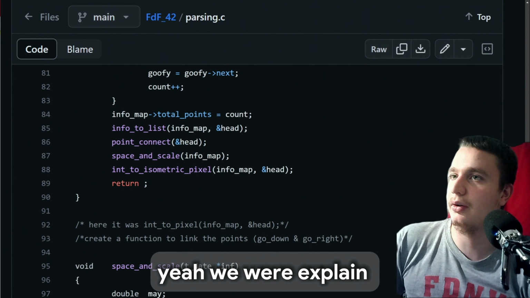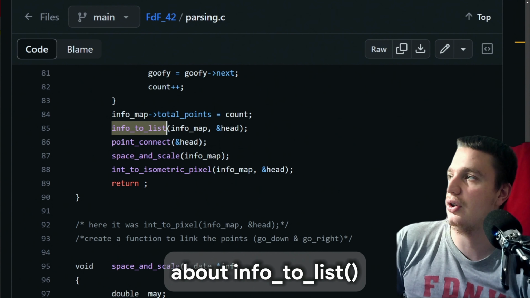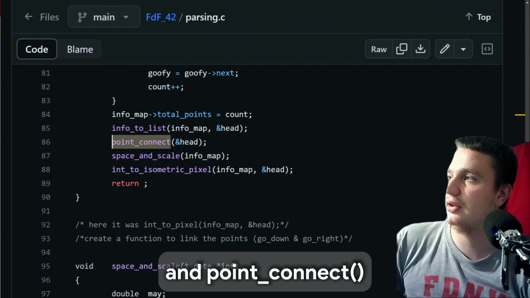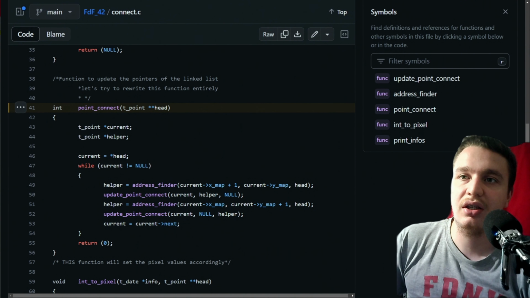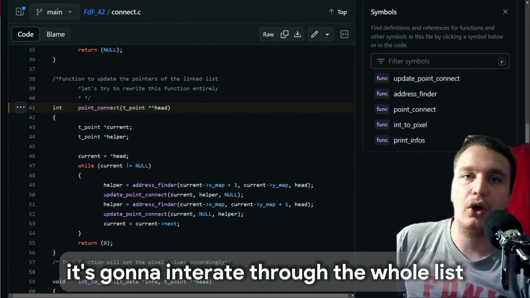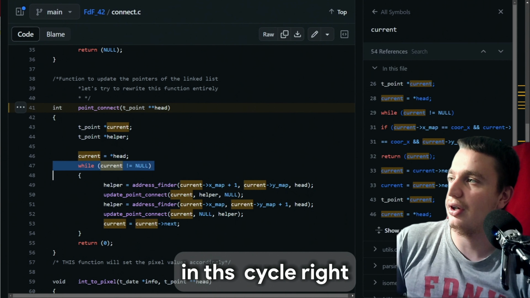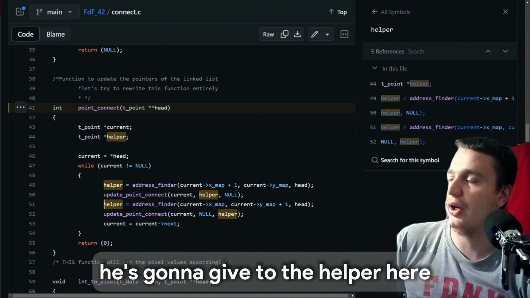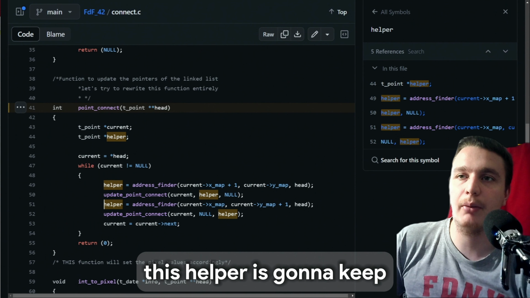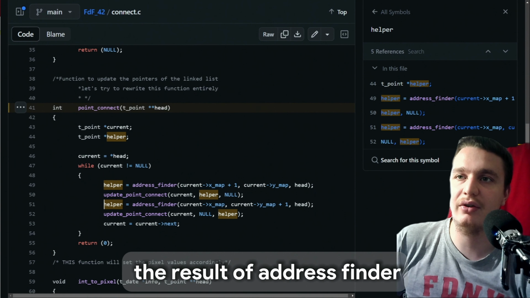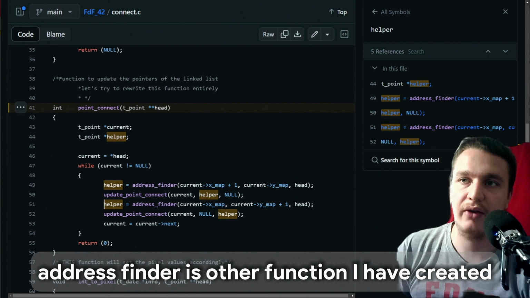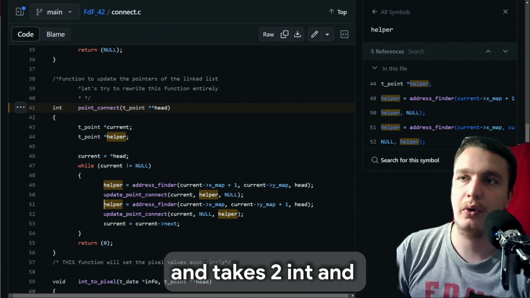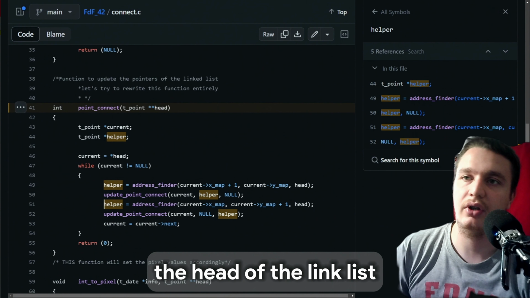So yeah, we were explaining about info list and point connect. I'm going to show you how point connect works. Basically it iterates through the whole list in this cycle and gives each point to the helper. This helper returns the result of address finder. Address finder is another function I created, and it takes two hints and one head of the linked list.